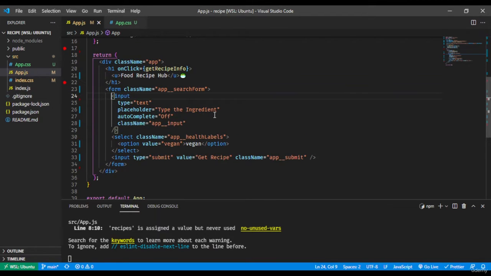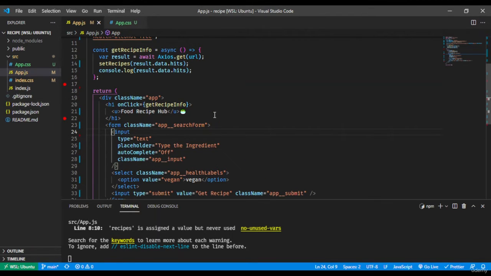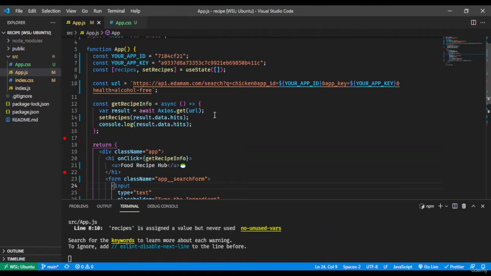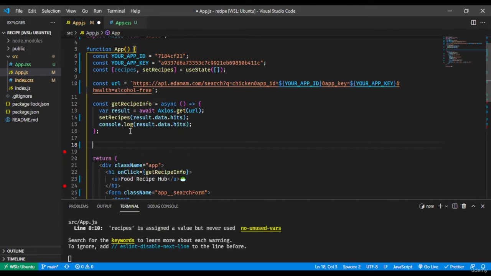All right. Now what we want is, whenever we type a keyword and press search or hit enter, I don't want the page to reload, right? React is based on that only. We don't want pages to reload again and again. I just want data in real time. Whenever I hit enter, I want the data below without reloading the page. So I'll create a function here below the get recipe info, which will be on submit.